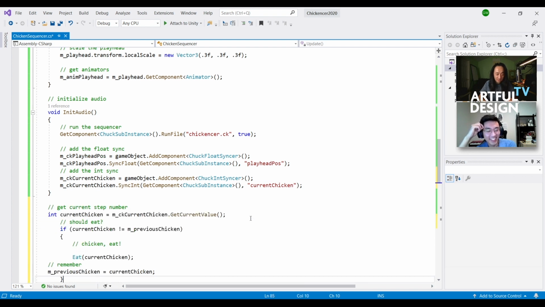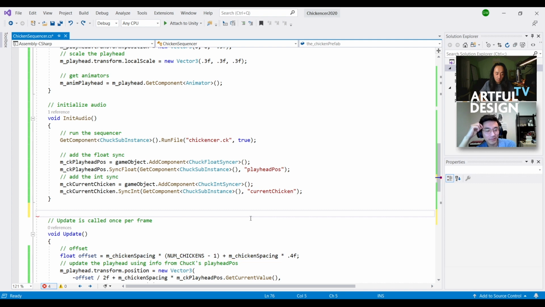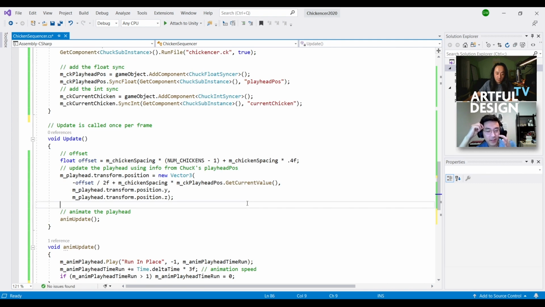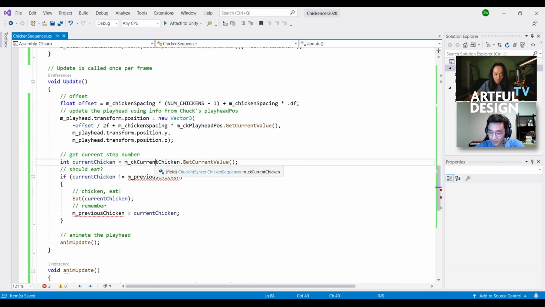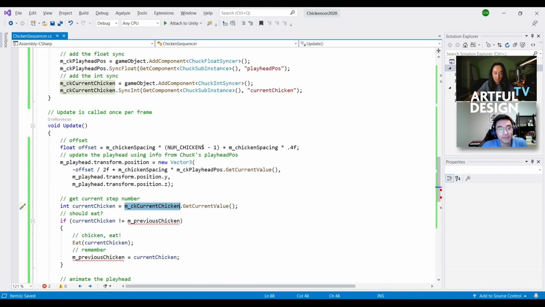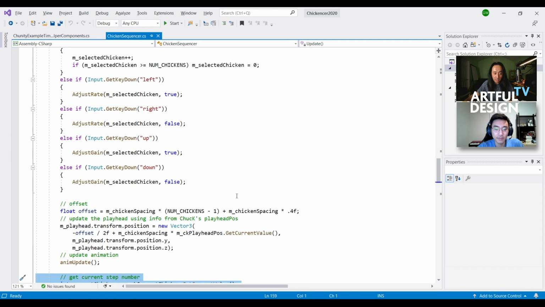So, whoops, that's not the place. So this is going into update. All right, let's try to understand this real quick. So this is using the get current value off of this int syncer. That's going to give us the value that's attached to it, which is current chicken, that global int in the Chuck code. That's going to tell us what the integer value is for the chicken that's basically just playing. And we're going to have a variable here that we're going to copy in.